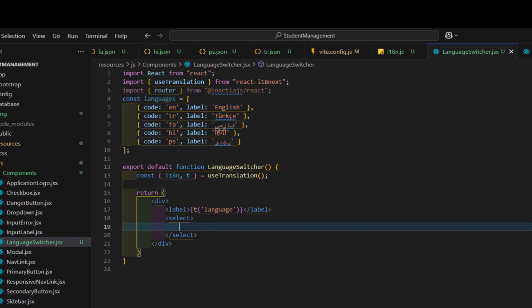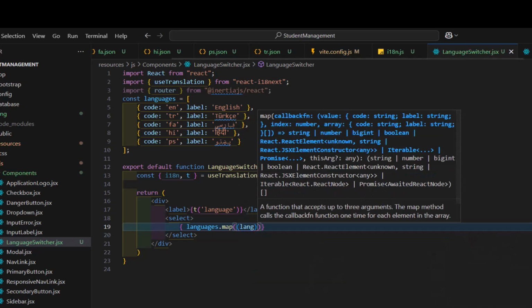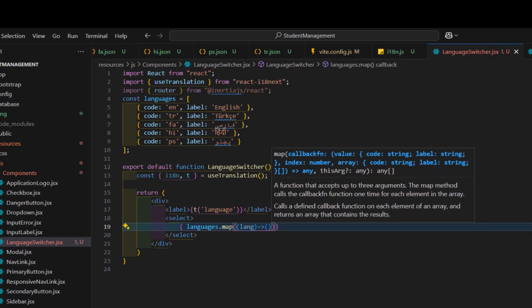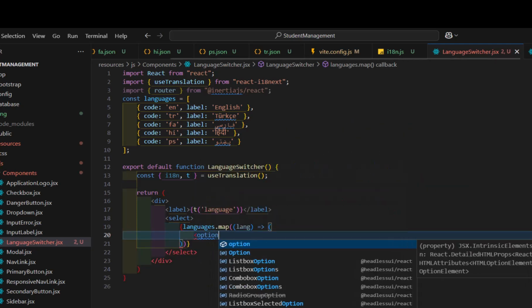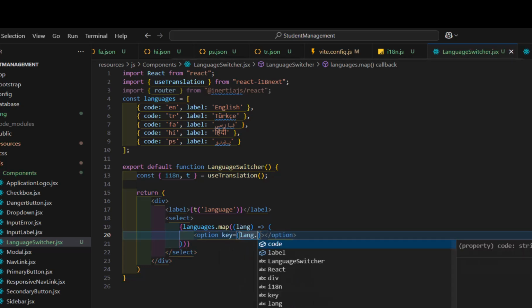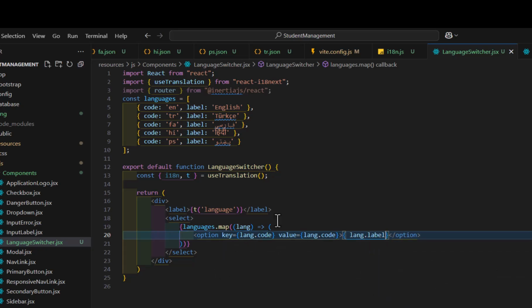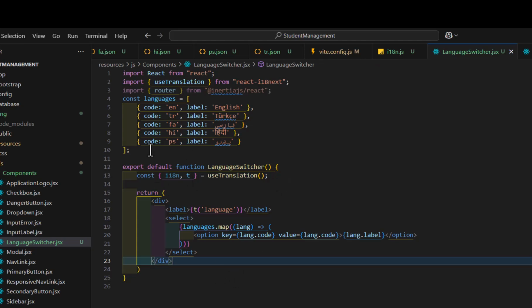in here. So let's type languages dot map, and in here we will create an arrow function. So let's call our languages as a lang, then let's call our options. So for option we will set the key to lang dot code, and for value also we are going to use lang dot code, and for the text we are going to use lang dot label. So this is ready. Let's save this and call this one inside our main dashboard.